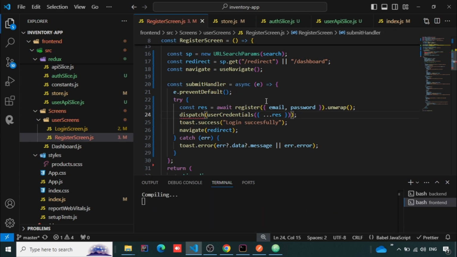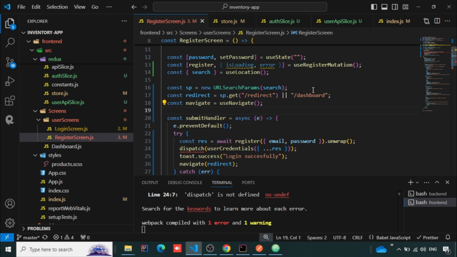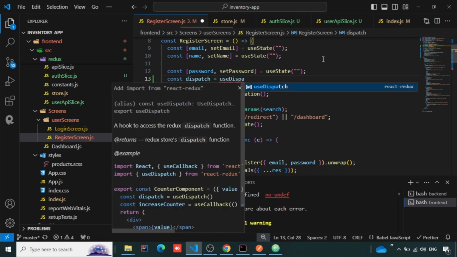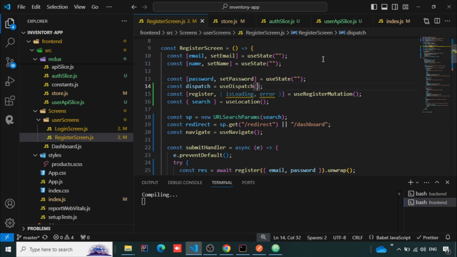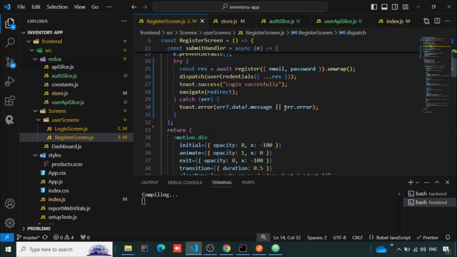I will also have to dispatch the user credential. Also I have to import that. I think I imported it, but I don't have the dispatch. So I have to use that dispatch. I will say use dispatch. That is dispatching my action, user credentials. Okay, so I have everything set up.